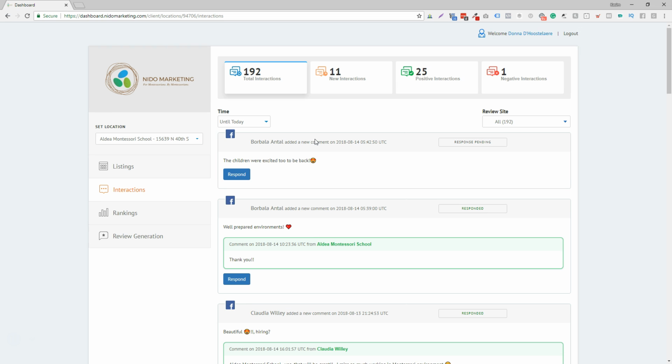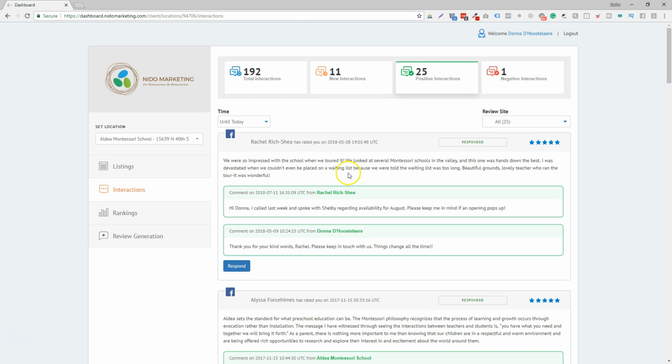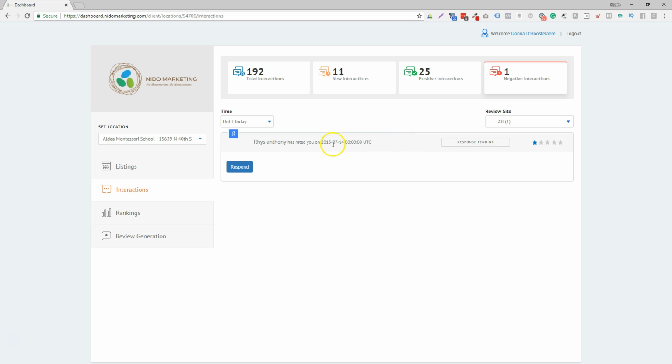So instead of having to go and manage all of your various media mentions in multiple places, you get to manage them from one dashboard. It allows you to filter by your total interactions, your new interactions, your positive interactions. So this will show you, for instance, here's a 5-star review that this member just received. And your negative interactions. Now this is a long time ago.